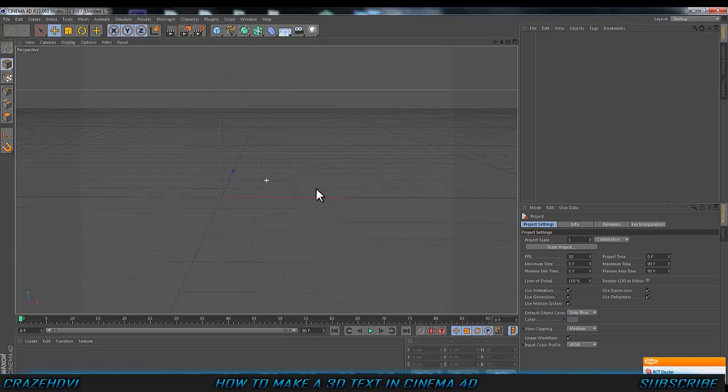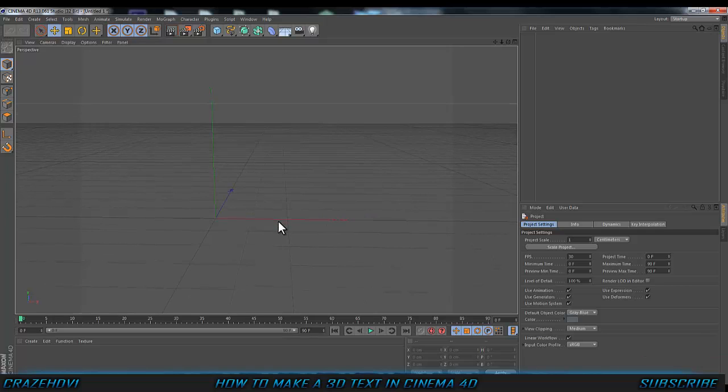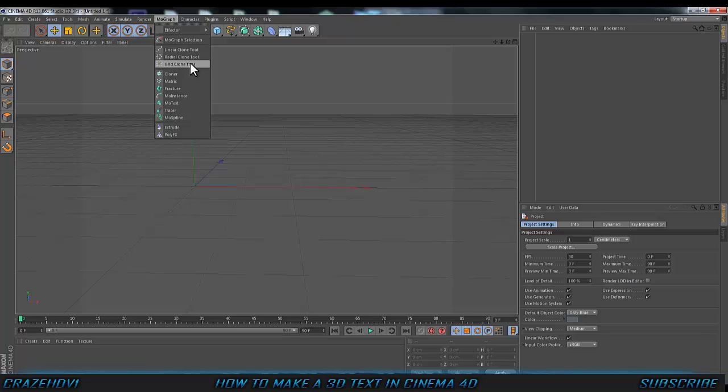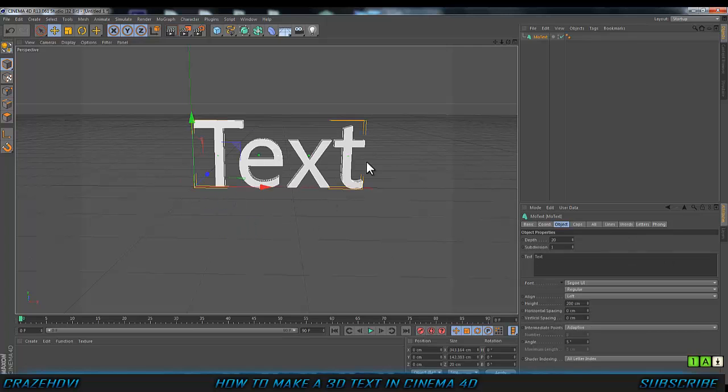Basically what you're going to want to do, first, I have Cinema 4D R13, and there are different ways for R12 or R11, I think. But you're going to want to go to MoGraph and then go down to MoText. What this will do is bring up a 3D text, and mine's a little slow because I have too many fonts on my computer.